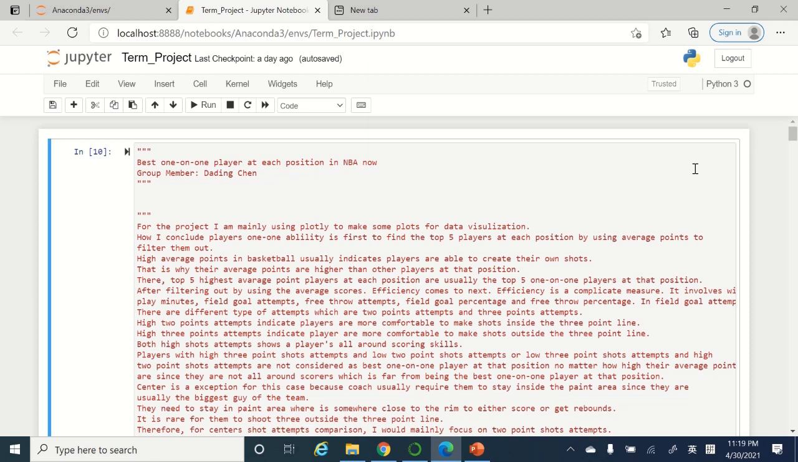And the field goal attempts include 2-point shot attempts and 3-point shot attempts. A good one-on-one player must have a good variety of scoring methods or scoring options. So balanced shot attempts between 2-point and 3-point shot attempts matter, and unbalanced ones will limit a player's one-on-one ability.